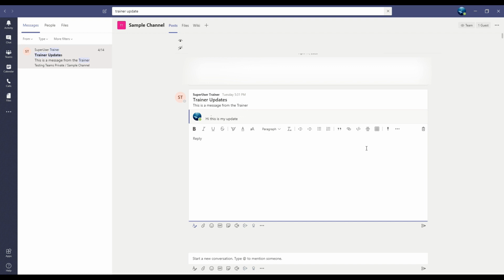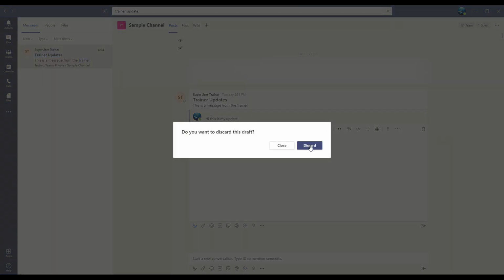The trash can button over here. Now, if you started writing a text, but you want to just delete the whole thing without actually posting it, you can just click the trash can button and discard.